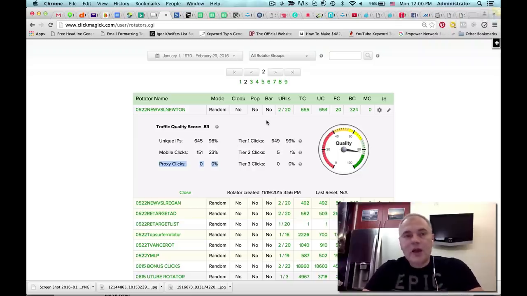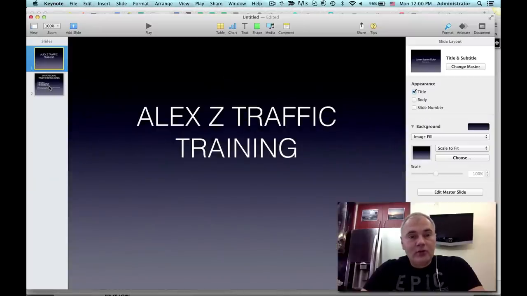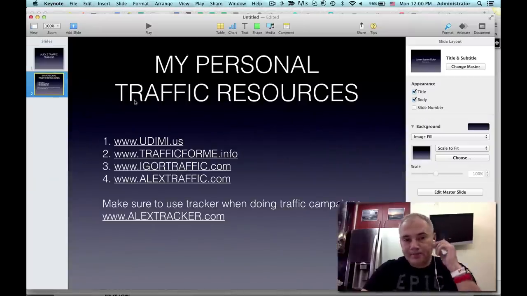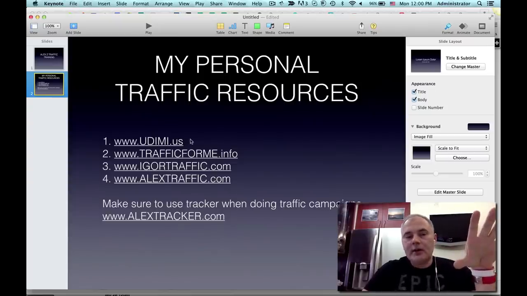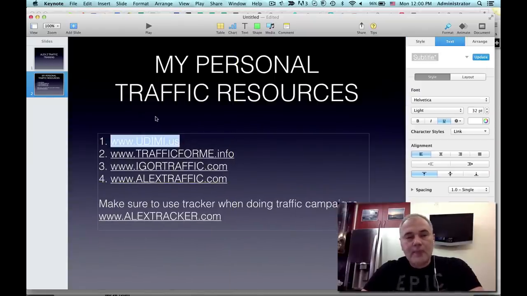So a couple of traffic sources I'm going to reveal to you guys, and also I'm going to reveal my personal traffic agency that I use for my clients. There's a couple of sources you can use, guys. One of them is a marketplace. This one is a marketplace, udemy.us, this one right here. Basically, it's a marketplace of all the solo ad sellers, and they also have ratings and everything else.